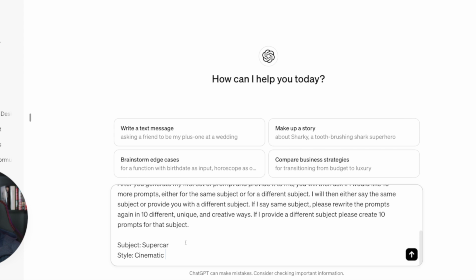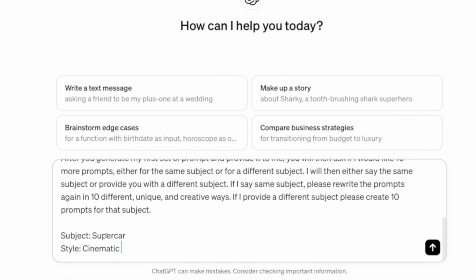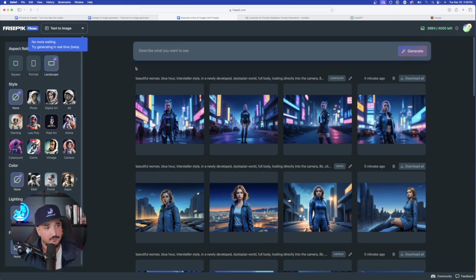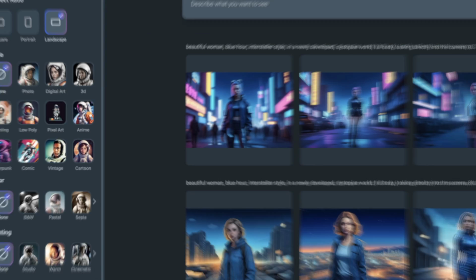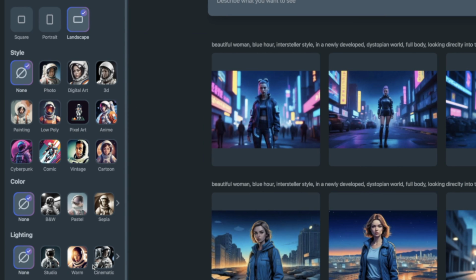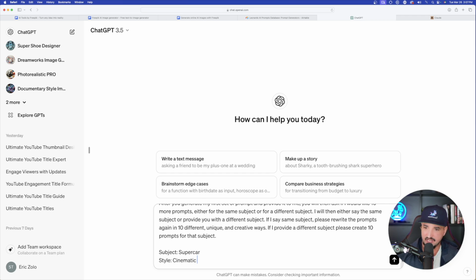So here we are. The only thing you have to enter at the very bottom are two things, your subject and your style. In this case, I have supercar as my subject, and my style is going to be cinematic. Now, if we come back over here into FreePik, that is where we can use these styles on the left-hand side as a good reference. I have cinematic chosen. However, cinematic in FreePik is actually down here underneath the lighting selection, but it doesn't matter. You could use either or. So for now, let's just stick with cinematic and head back over to ChatGPT and now hit enter.